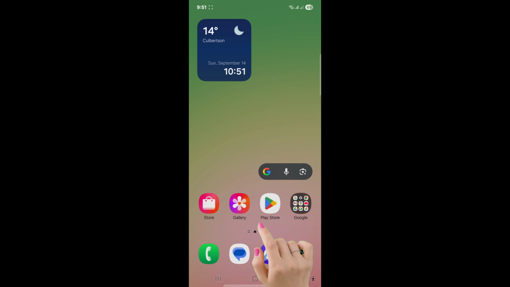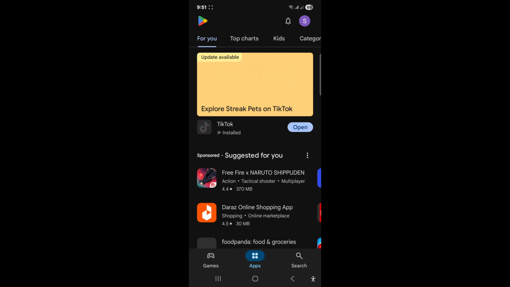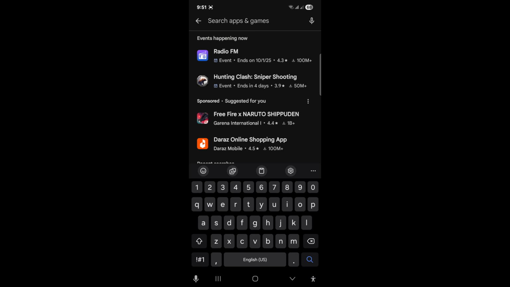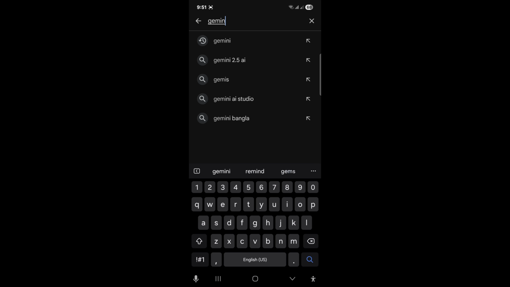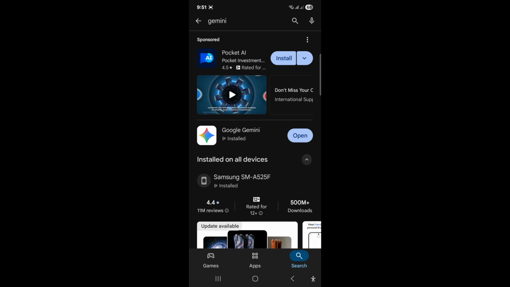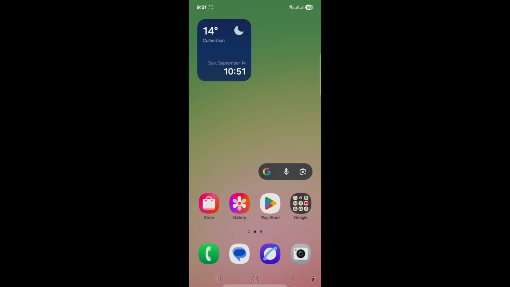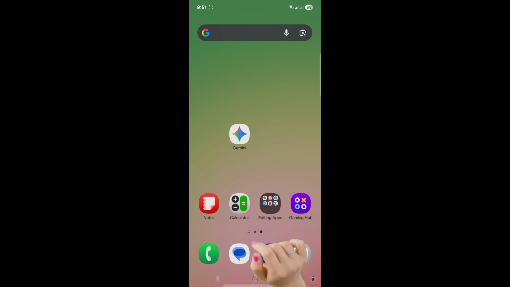Go to your Play Store app and update your Gemini apps. Click on search icon. Type your Gemini. Gemini update is available. Go back and home screen. Open your Gemini apps.